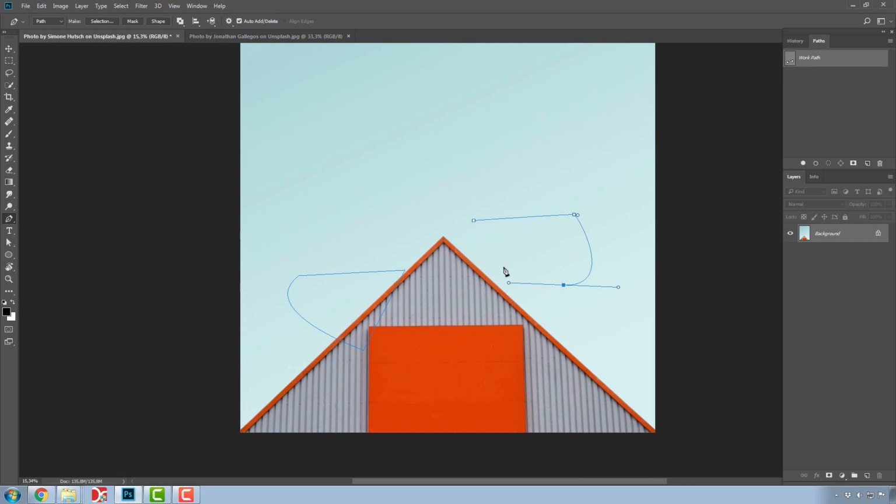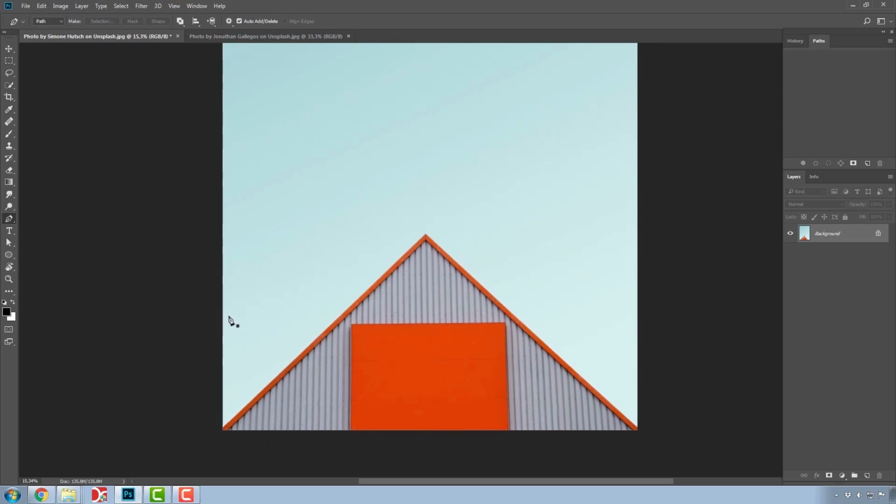Let's see paths in action. What are they useful for, and how can they help us in our work? We'll use these two photos. As we mentioned already, the easy path is the one with the straight lines.